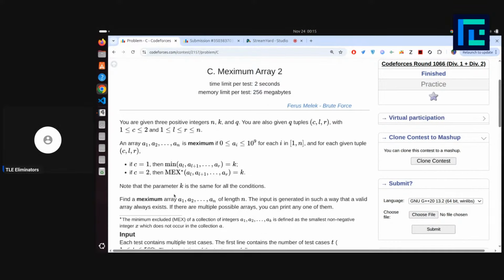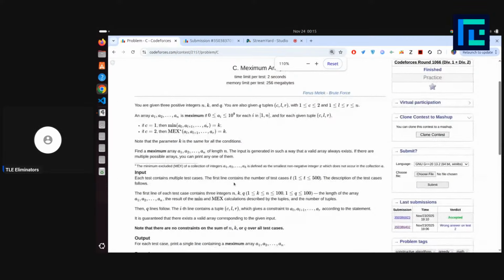Note that the parameter K is the same for all the conditions. Find a maximum array A1 to AN of length n. And it is given that it always exists, like the input is generated in such a way that a valid array always exists. If there are multiple, then you can print any of them.